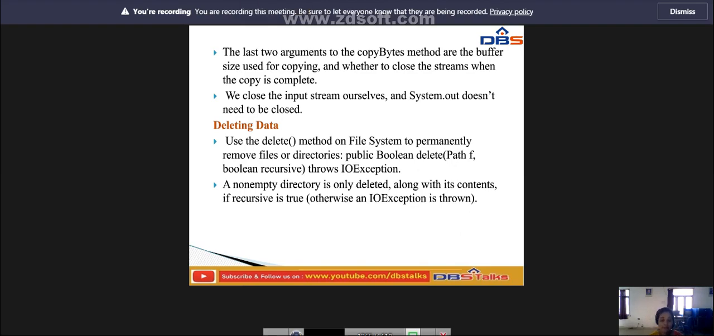Okay, next coming to deleting data. Use the delete method on FileSystem to permanently remove files or directories: public boolean delete(Path f, boolean recursive) throws IOException. A non-empty directory is only deleted, along with its contents, if recursive is true; otherwise an IOException is thrown.